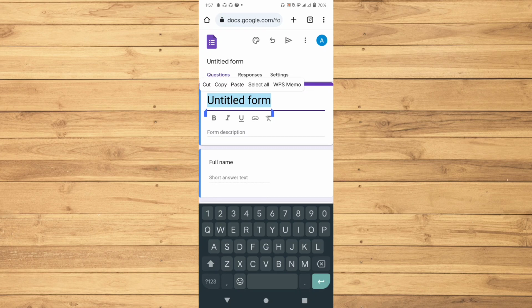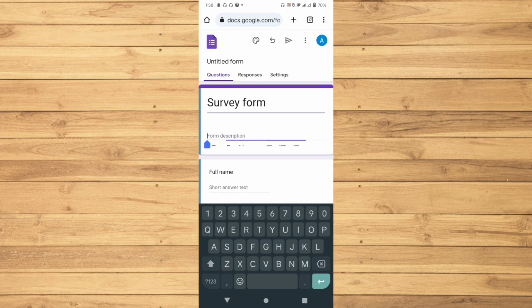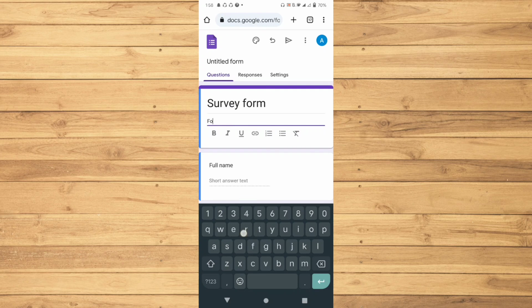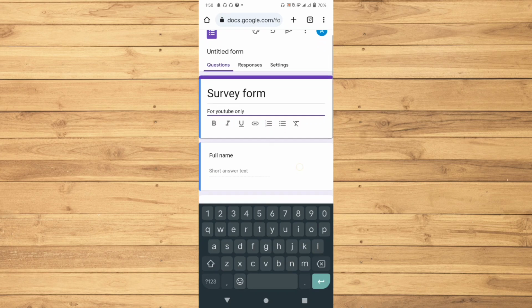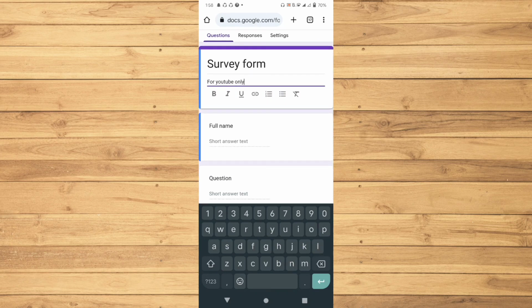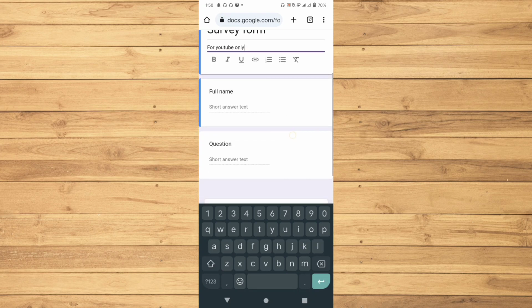In here, you can change the title of the form. For example, survey form. And you can type here your description about this form. I'll just put something here like for YouTube only. Once done, you can now start putting some questions.